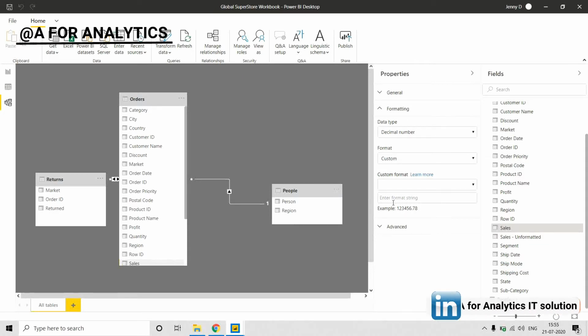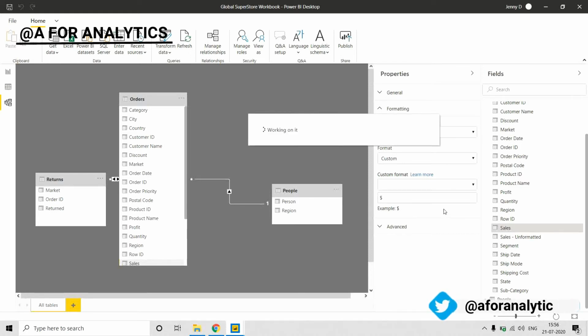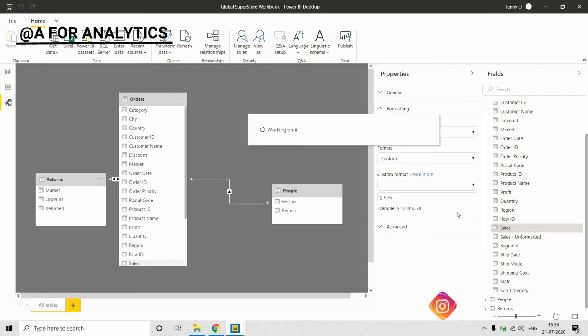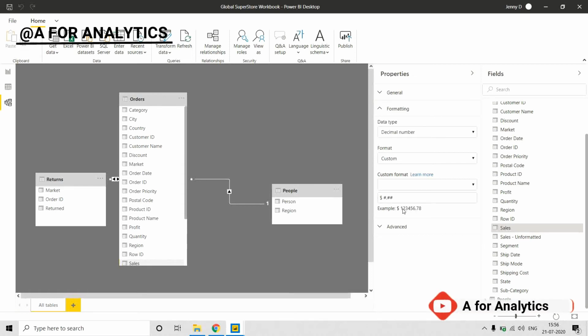So you see here the example that will be written. We need to do some stuff in this text box. Okay, so I want to have a dollar in front of it. So I'm going to put the dollar, and this is the real-time stuff you see in the report if you use this column, sales. Following the dollar, I need the sales value, so I'm going to put hash dot hash hash. If I enter it, I will have these results here.